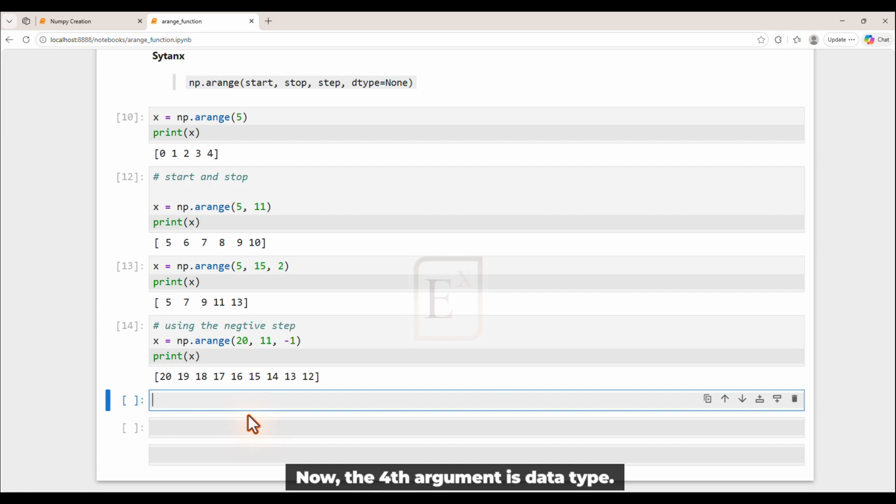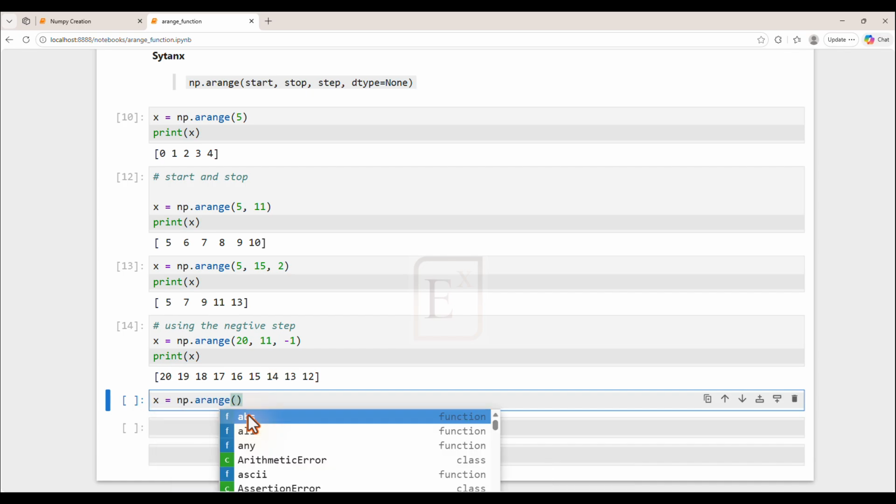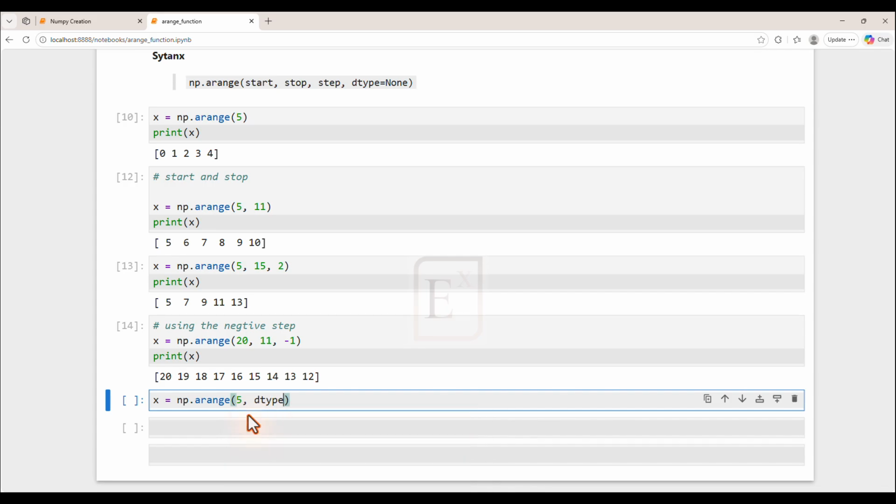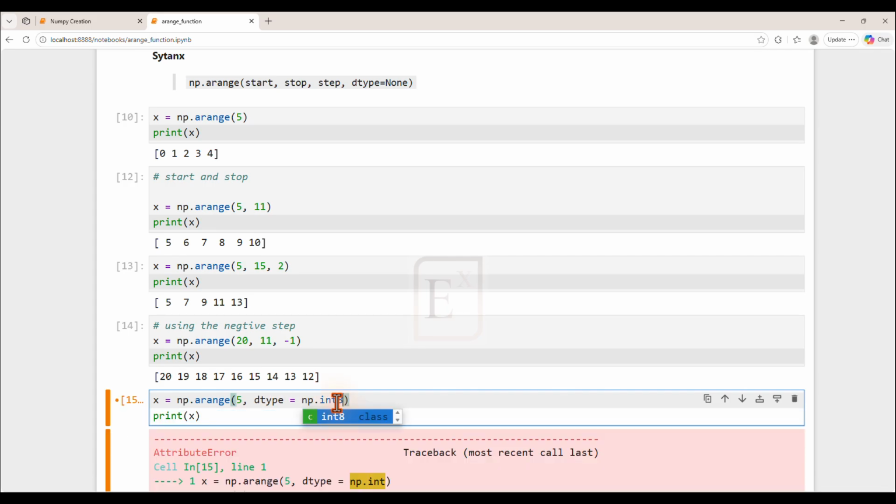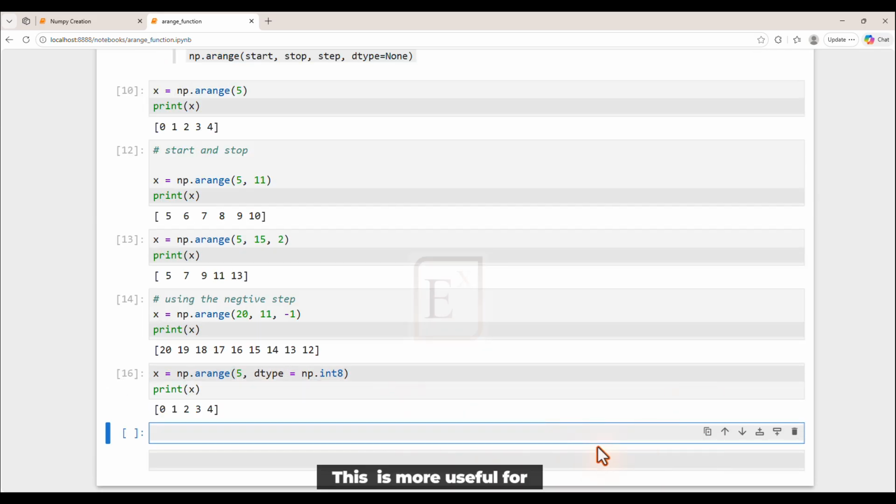Now the fourth argument is data type. Sometimes you want to control whether the output is integers or floats. Let's take an example. This is more useful for saving memory in large arrays or for a specific library requirement. Now let's move on to the next function, linspace.